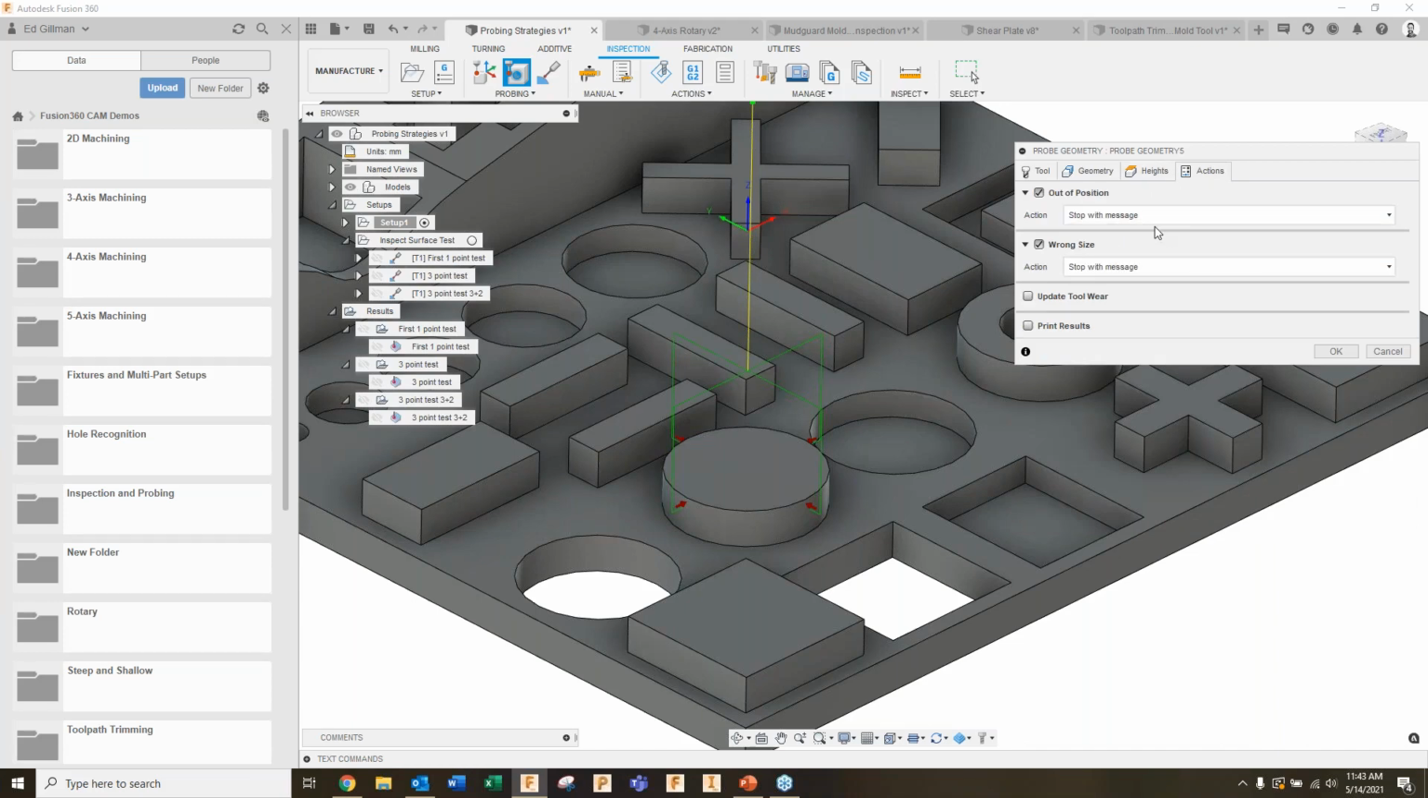And the advantage of this is that you don't have to take it off the machine, inspect it, and then put it back on the machine. If you have a probe loaded up, you can probe it after you're done finishing it and make sure that it's acceptable before you even unload it from the machine.